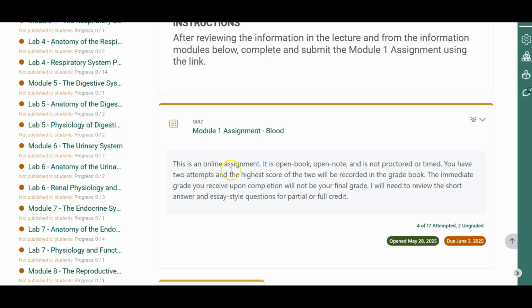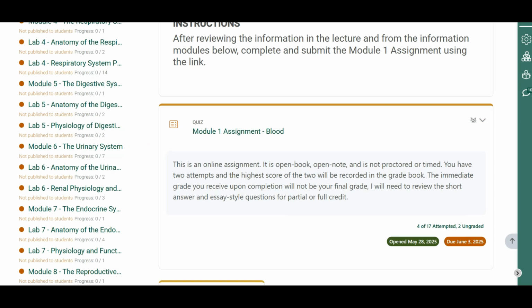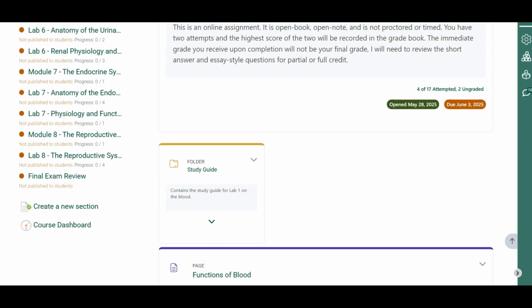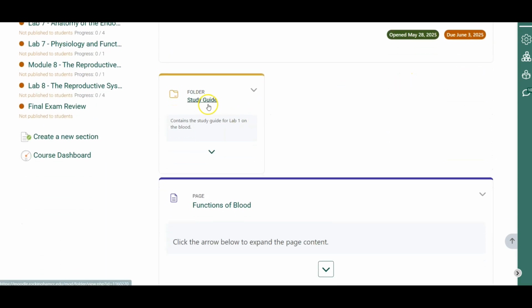But as the instructions down here explain, this is a module assignment, so it goes into the module assignment category within the Moodle gradebook. You get 2 attempts for these, so if you're not satisfied with your score on the first attempt, you can complete a second attempt in order to increase your score for that particular assignment, if you wish. There's also a folder that contains the study guide for each lab, and the study guide is as it's named.